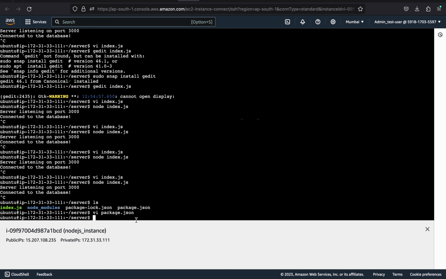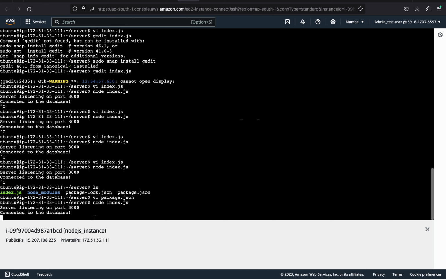We can also create a .env file, an environment variable file, so that the application can be started from anywhere. For now we will start the application from within the folder where it is present. For that we will type node index.js.